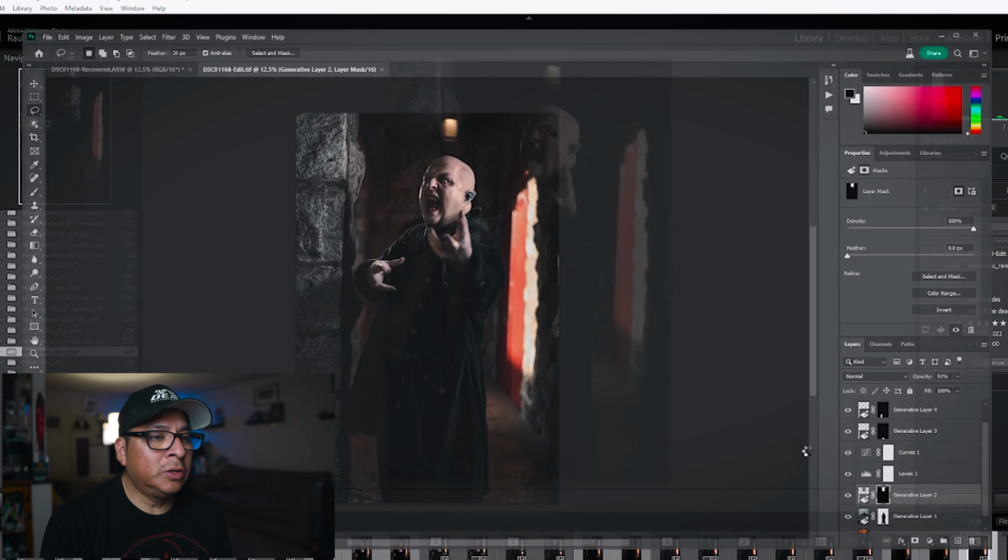Hey guys, so it's been a minute since I've done a tutorial video, so I wanted to show you guys the new AI tool that's available in Photoshop. Now, if you have the latest version, you can totally use this new AI tool, and it's called generative fill.